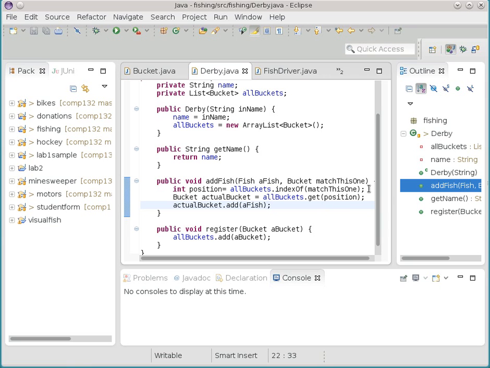This should work, but there's going to be a problem on this line. What does indexOf use in order to match a bucket against a bucket? Equals. Yeah, equals. indexOf has no way of knowing how to do the match, so it assumes that you're going to have a method in the fish class, or sorry, in the bucket class, that's going to be in charge of matching buckets.